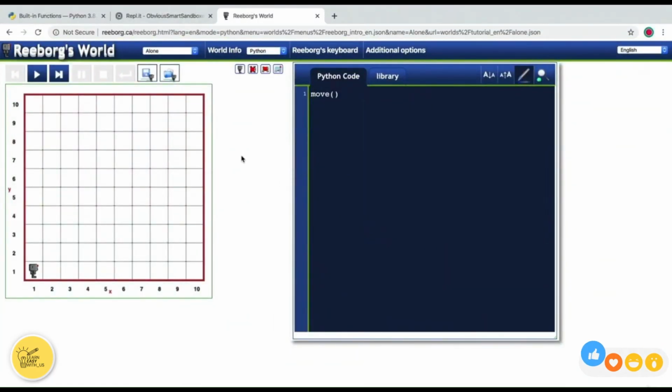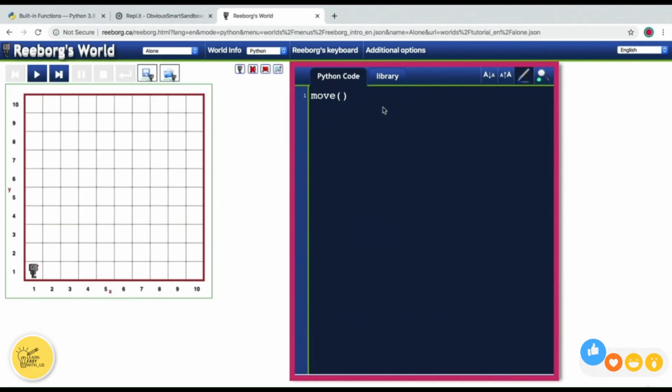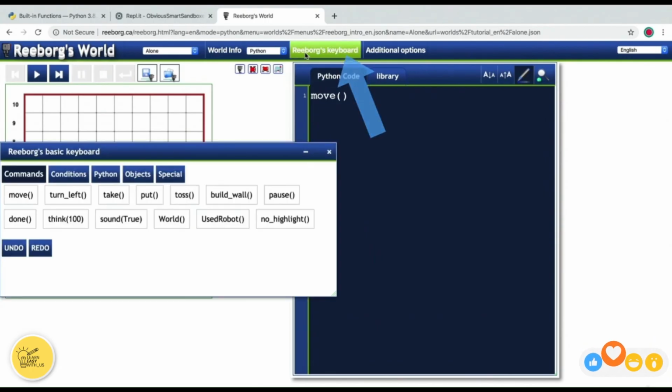Now, to try this out yourself, I want you to head over to the course resources and click on the link that takes you to Reborg's World. Now, Reborg's World is very similar to Carol the robot that I showed you earlier on, but it allows us to write Python code. And it's very easy to get started. Now, we've got this area here, which we're going to use to write our Python code. And then once we're done, we can click on play to run the Python code and see the instructions carried out by our robot. If you click on Reborg's keyboard, you can see all of the functions that we can use to command our robot, like move or turn left or build a wall, etc.